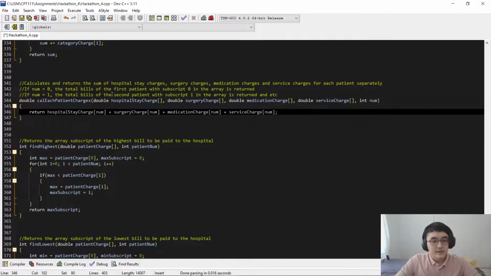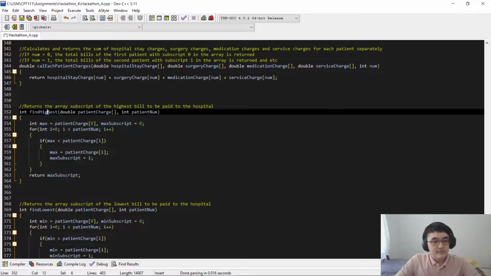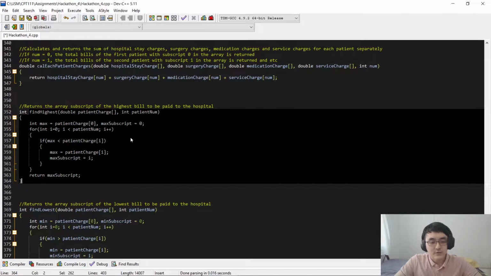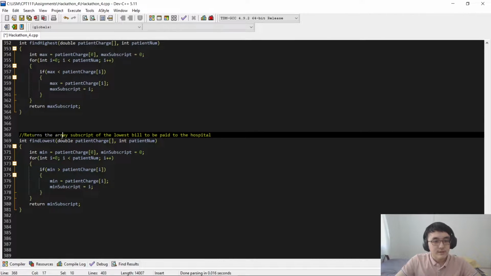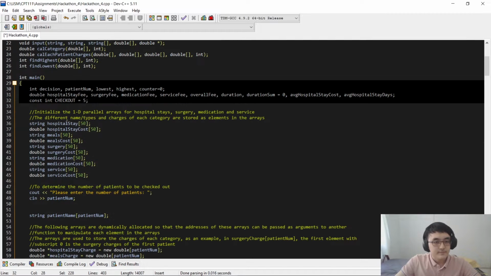And the next one is the find highest function, which returns the subscript of the patient with the highest bill. So the subscript will be used later to be compared with the array of patient names to find the patient with the highest bill. The same thing goes for find lowest. It returns the array subscript of the lowest bill.